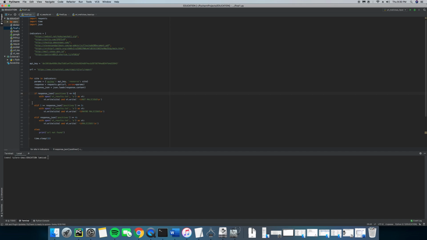If we go back to our script, we can see that we're just doing that with conditionals. So if, for webzel.net, the positives are less than or equal to 0, we're going to open that file and write the site, which is the URL, so we're writing the URL, and we're going to write not malicious.